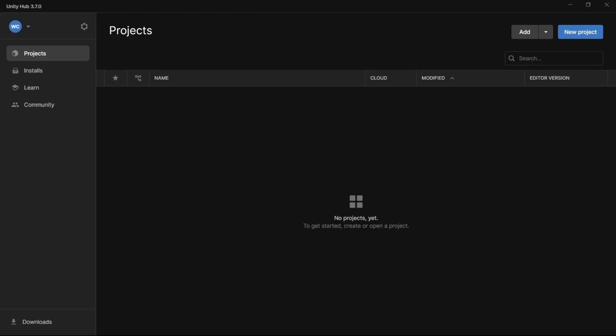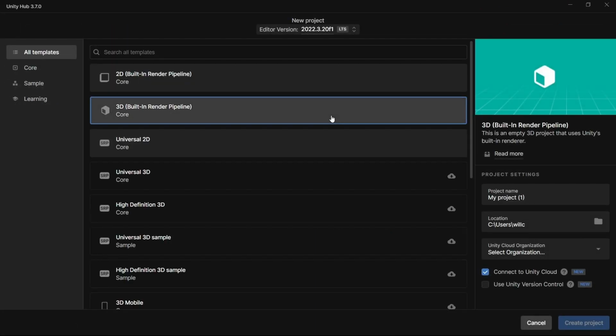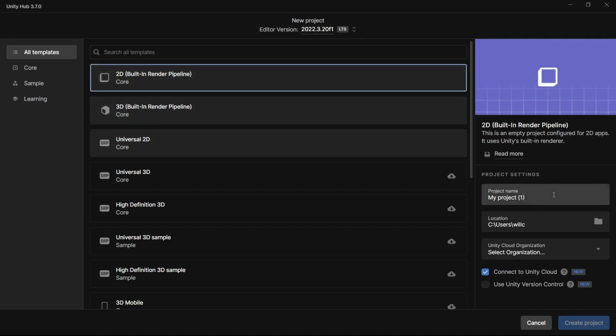Alright, so in Unity Hub, we're going to go ahead and create our new project. We're going to go up to the top right New Project button, select that. Then we're going to go ahead and select the 2D core at the top. Perfect. On the right, let's give our project a name. I'm going to call this Endless Runner.